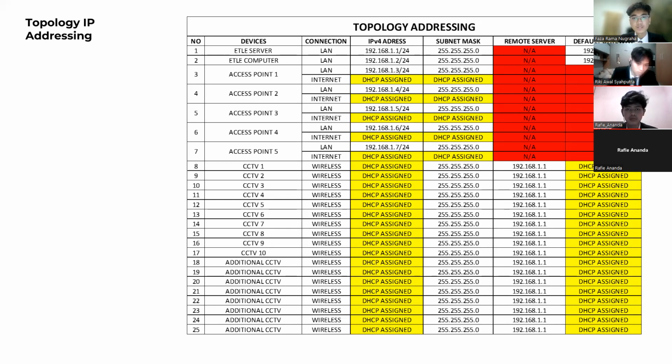For the LAN connection, we use the IPv4 address 192.168.1.3, and for the internet it is DHCP assigned. The subnet mask is 255, and for the internet it is DHCP assigned. There's no remote server and no default gateway.